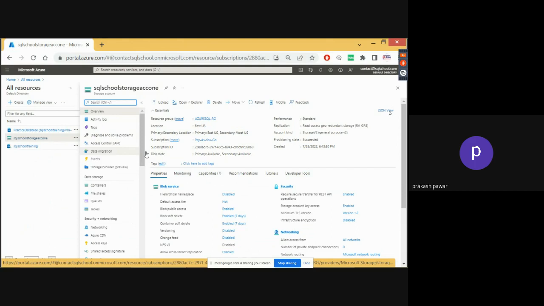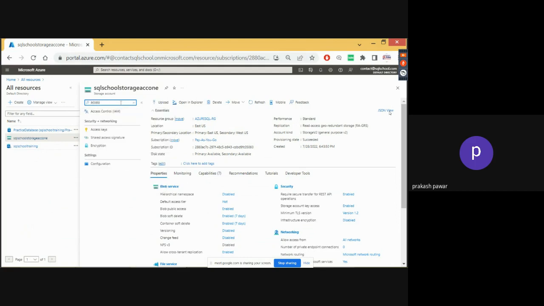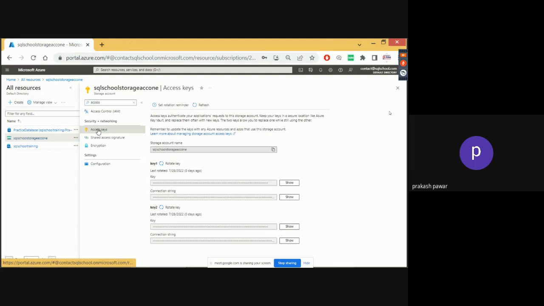Here in the storage account, we have security items. Number one, access key. Purpose of access key, complete admin related action. Complete admin item.